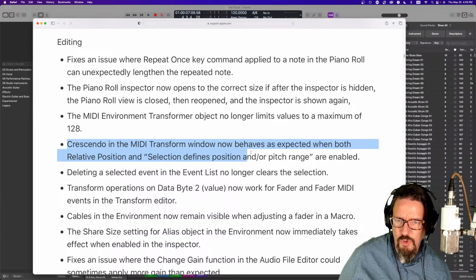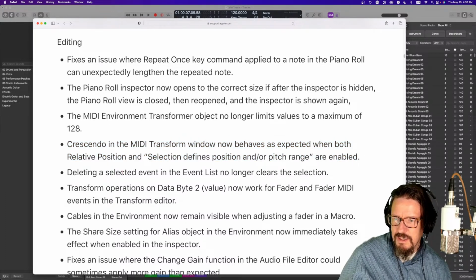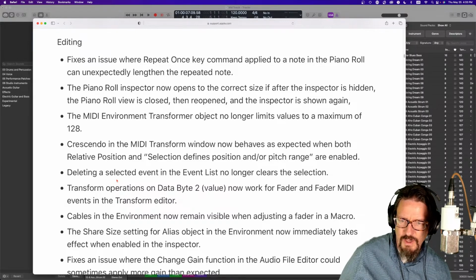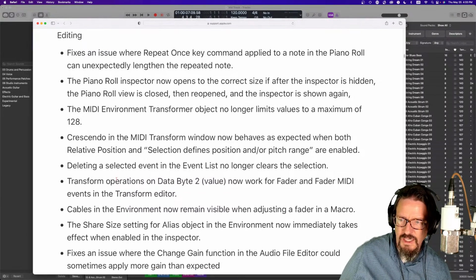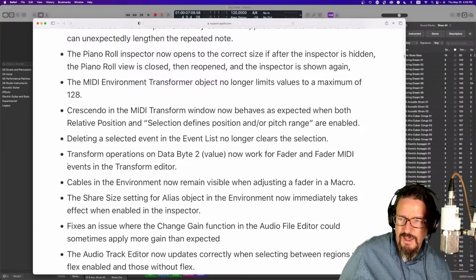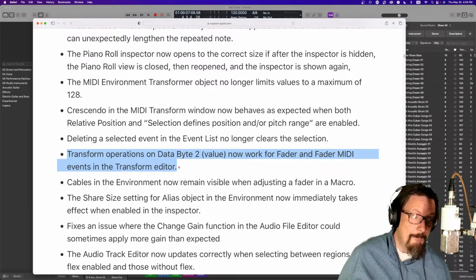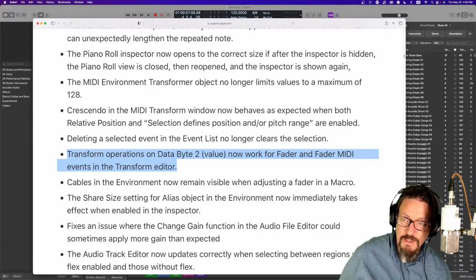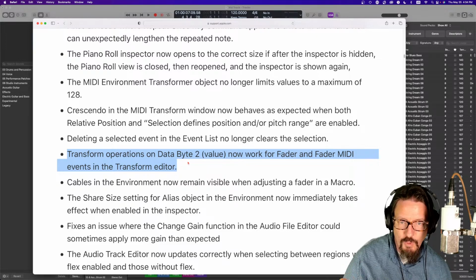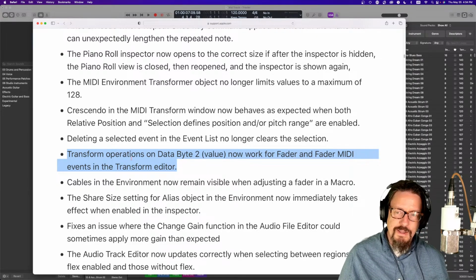Crescendo in the MIDI transform window now behaves as expected. Deleting a selected event in the event list no longer clears the selection. This is a sentence that many of you will have no idea what it means. Transform operations on data byte 2 value now work for fader MIDI events in the transform editor. Ooh.